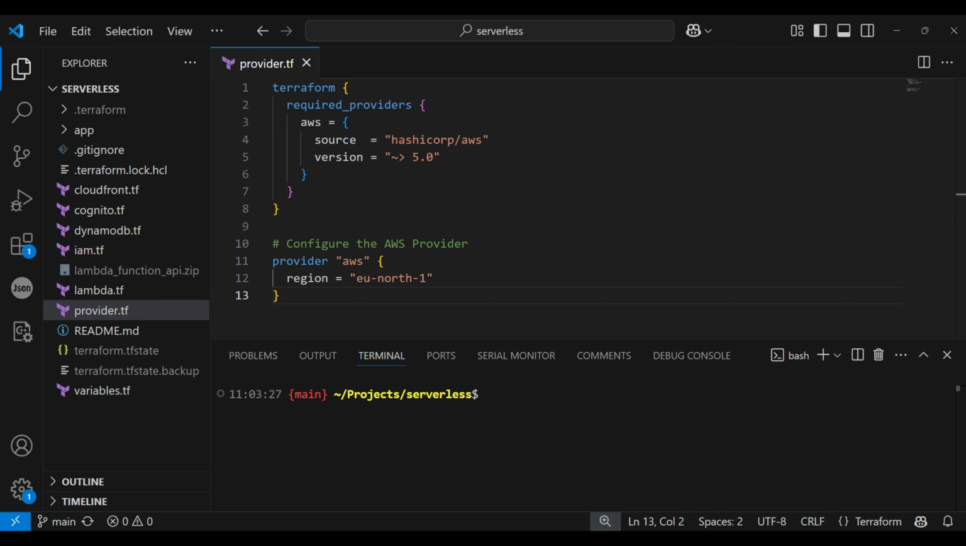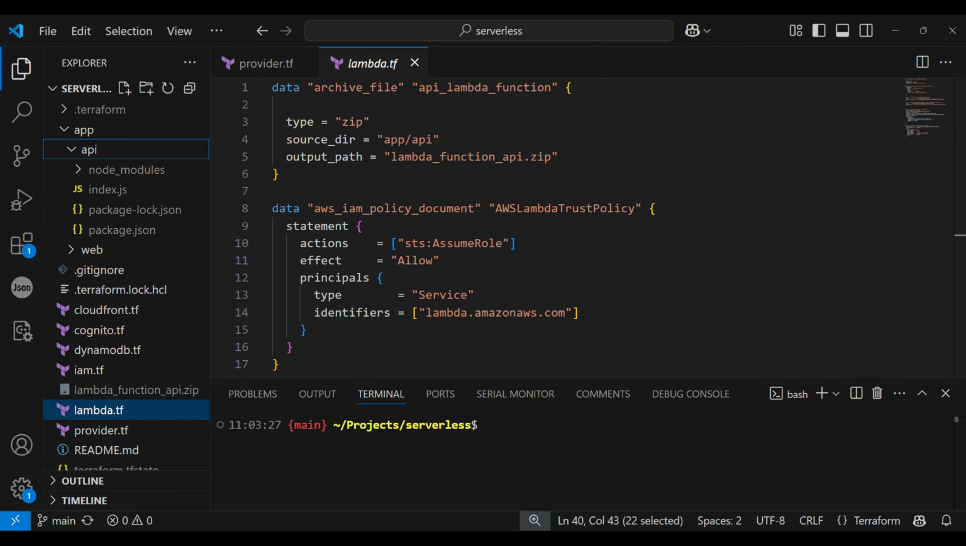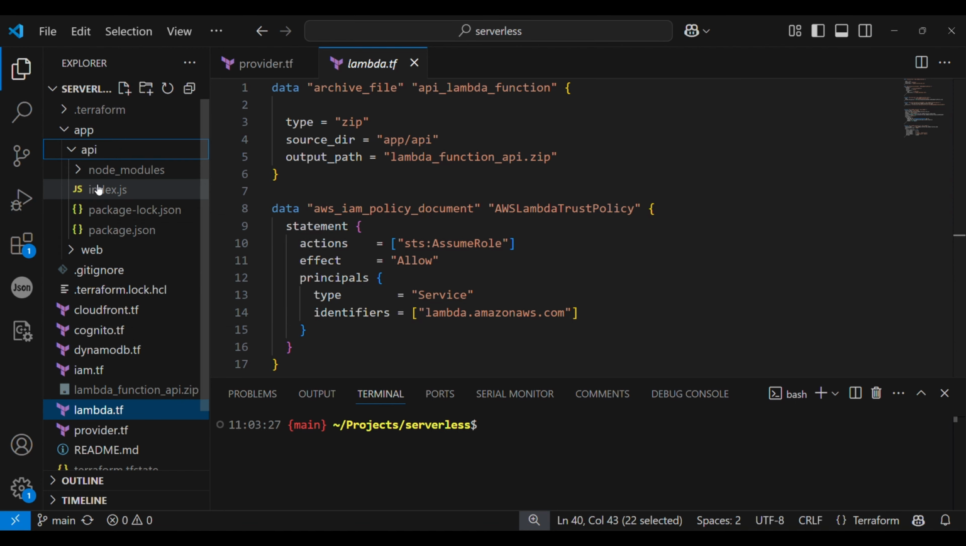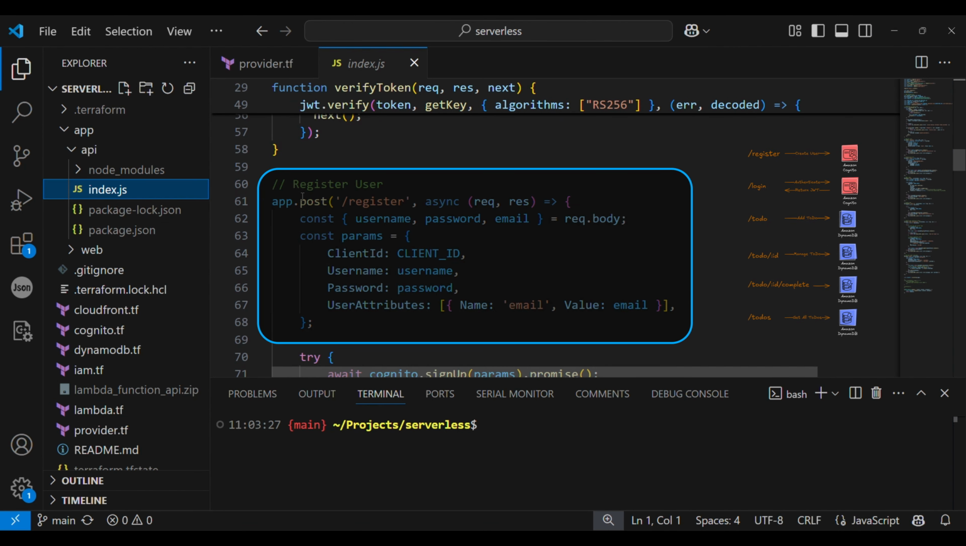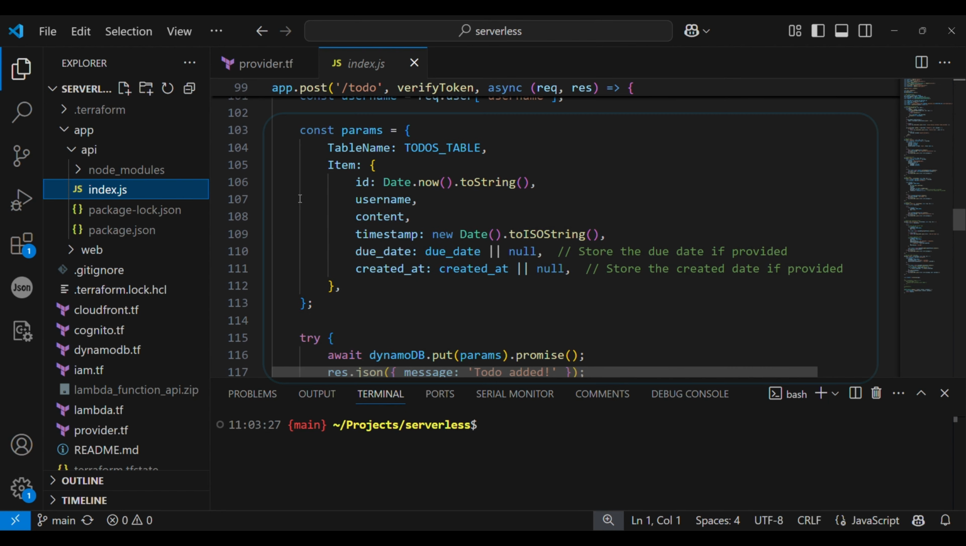Next, let's create the Terraform provider configuration. We just set the AWS Terraform module here and the default AWS region. We have then a Terraform file that defines some variables, and a separate file for each of the needed infrastructure components. Let's start with the backend. First, we package our backend Node.js application to a zip file that we will set as the code for the Lambda function. The Node.js application itself defines some HTTP endpoints, implements the authentication using a JSON Web Token verification, and manages the operations to the database.